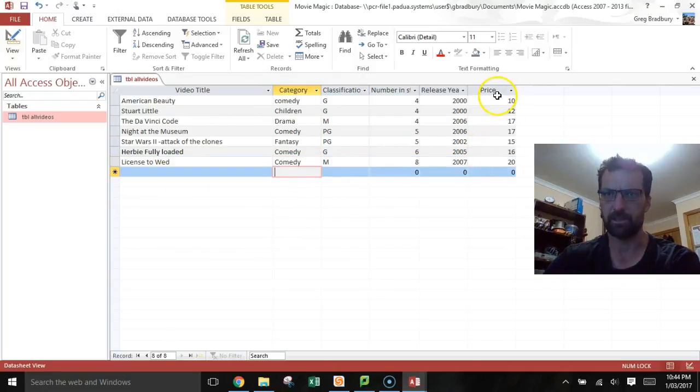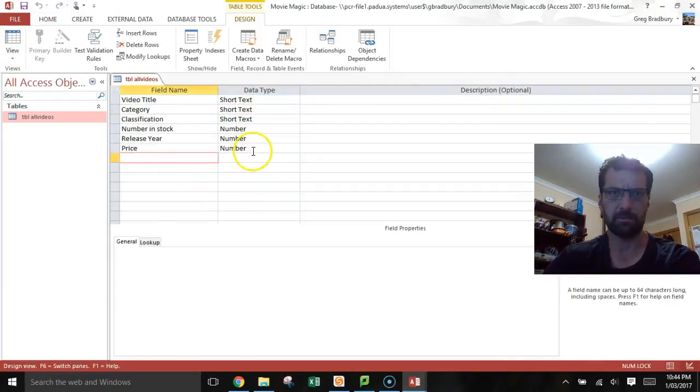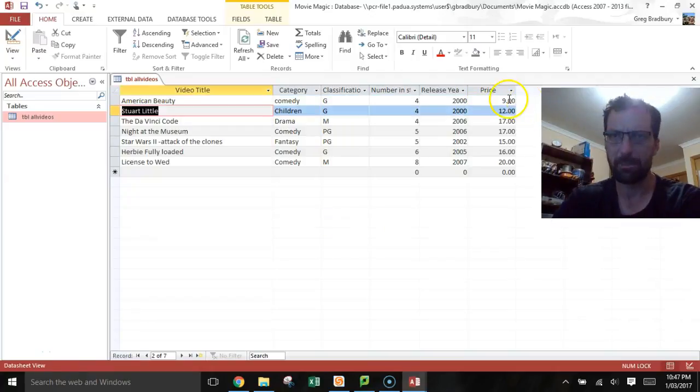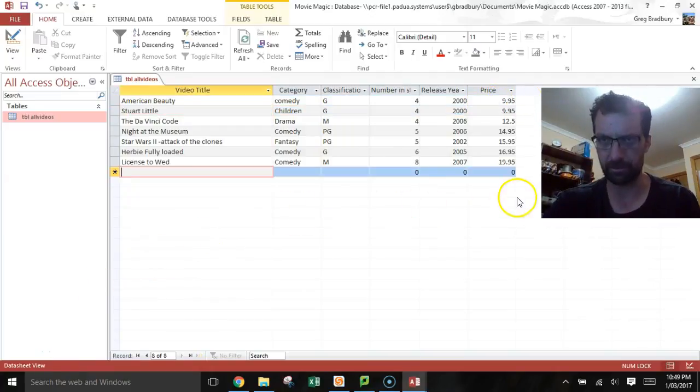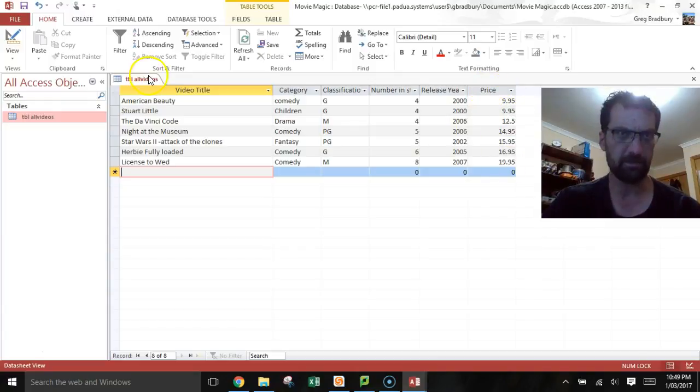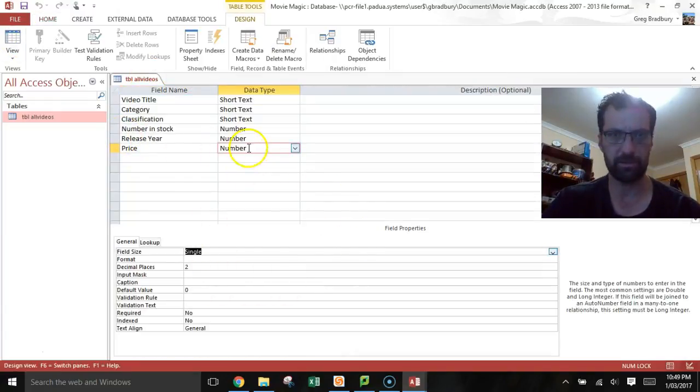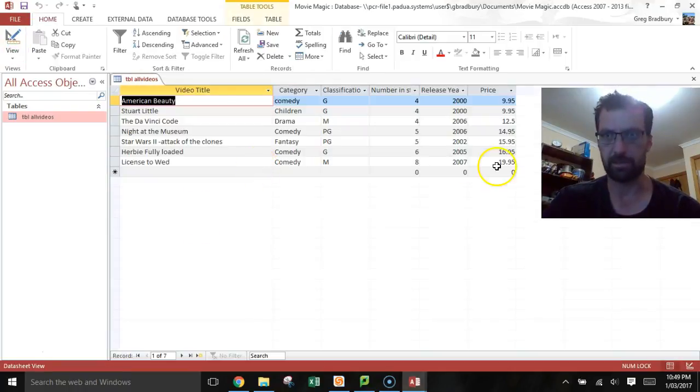Just one thing I noticed here, under the price, it's rounding it off. So if you have a look back in your design view, I'll pause this. Okay, it's been a while since I've used Access. I found if you choose Single and 2 decimal places, it lets you put in the price. So that's how you start an Access database table format.